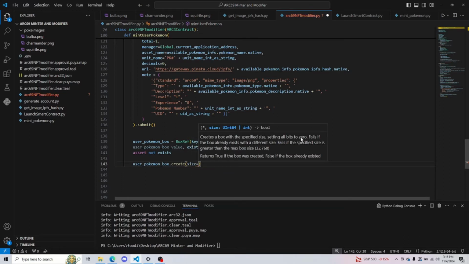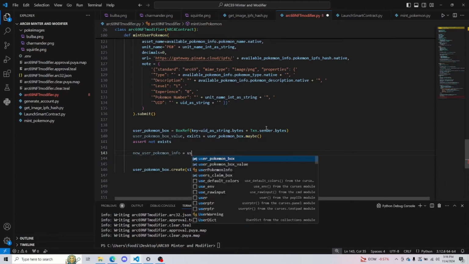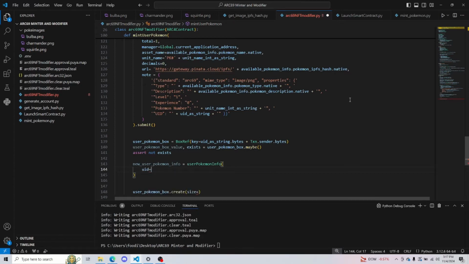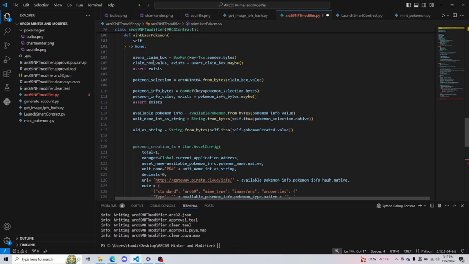and the length will be determined here. So the new user Pokemon info is going to be an instance of user Pokemon info. So the UID, we can create an arc4 UInt64 instance of the Pokemon created value.